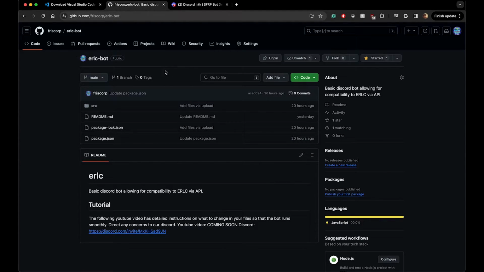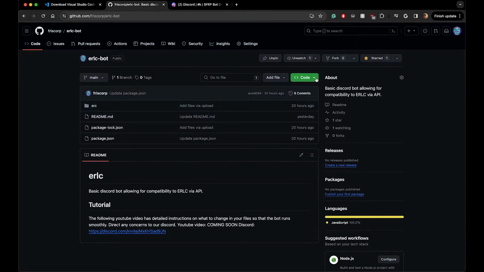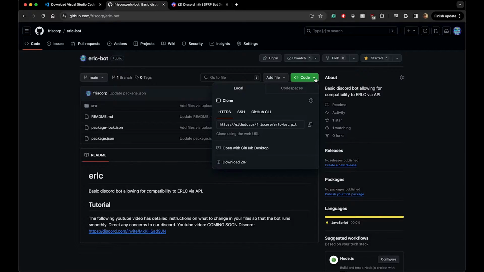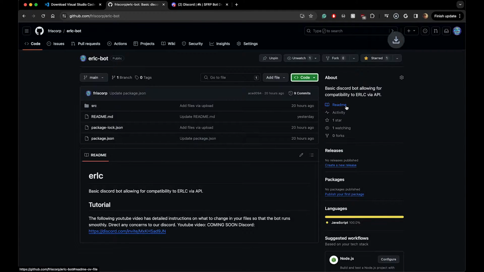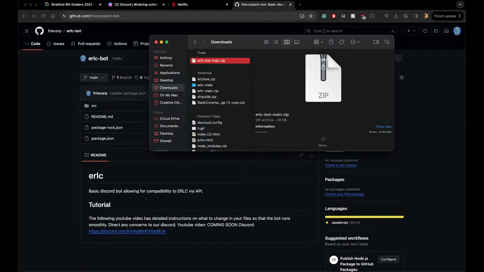This is the GitHub, which has the files you're gonna need. It's also gonna be pinned in the comments, so just click on that. Once you're here, you don't need to read too much of it. This isn't important. Click on the arrow on code, and then click on download zip. I'll do it right now. That'll take a bit to download. Once that's downloaded, you can open that.